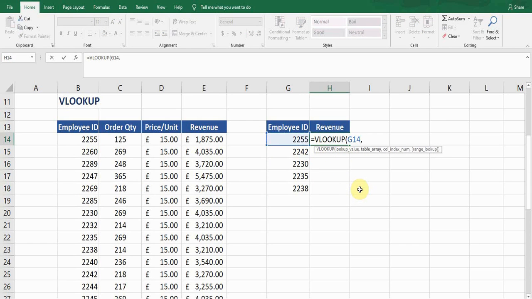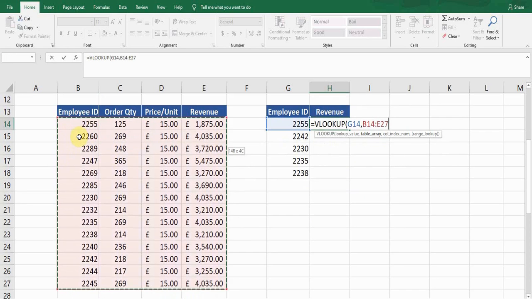Now press comma. Second thing is table array. What is the data range in which the formula will look up this value? Our data range is this. Select all this data, Control Shift down arrow, and then important thing is press F4 to fix this range. Now press comma.